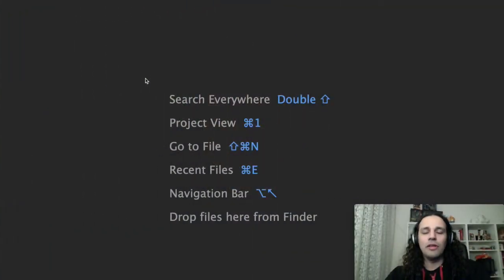So here we are on IntelliJ. To make it easier for everyone to follow, I have a plugin that displays the shortcut that I hit whenever I perform an action. So we're going to start by learning how to navigate the IDE.